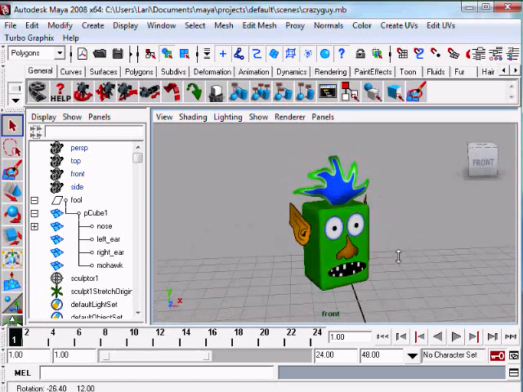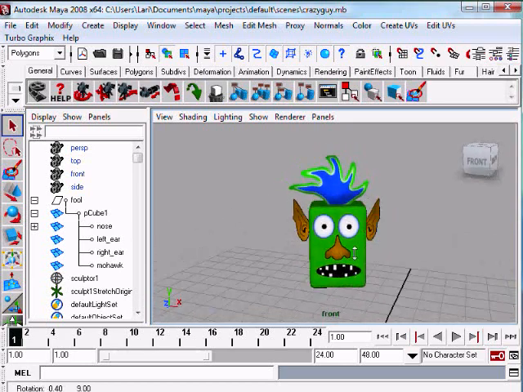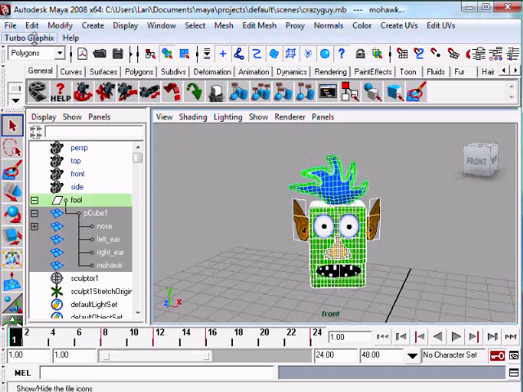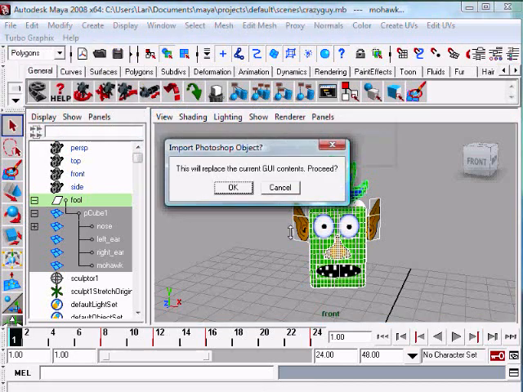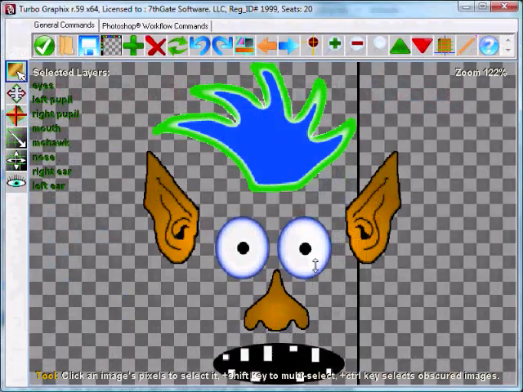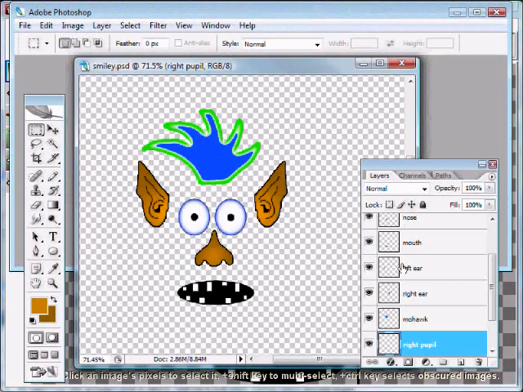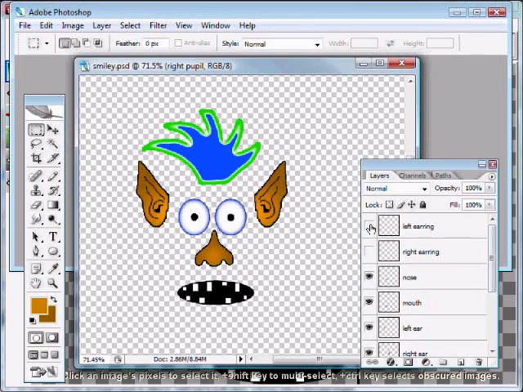But let's say we want to add items back on. So just for the heck of it, we're just going to add those earrings back on. So what we want to do is import the object into the Turbo Graphix GUI. Now you see all the 2D referenced layers come right back into the user interface. So from here we want to add some new layers.